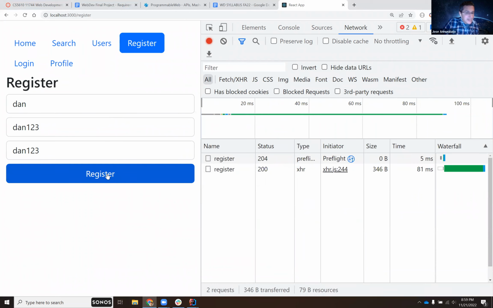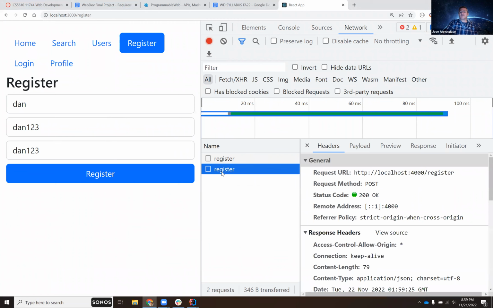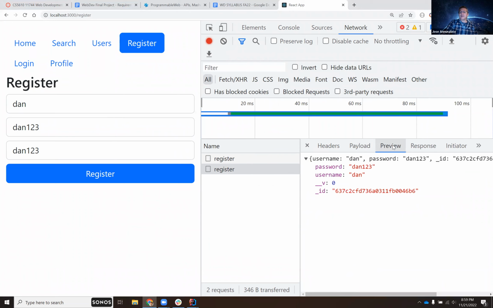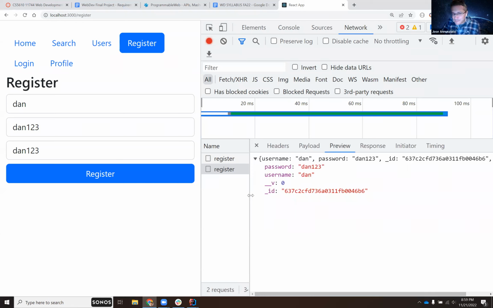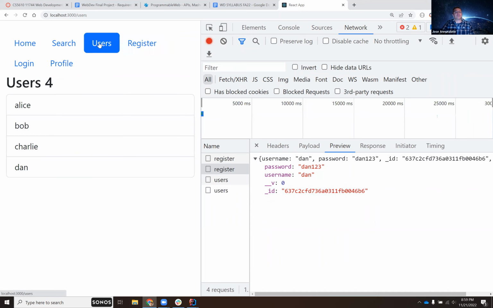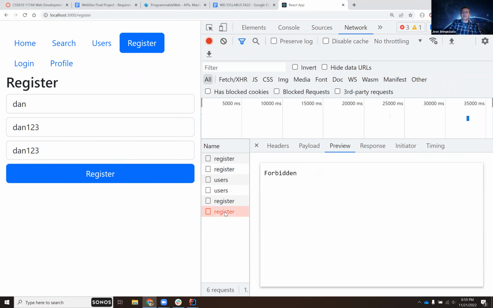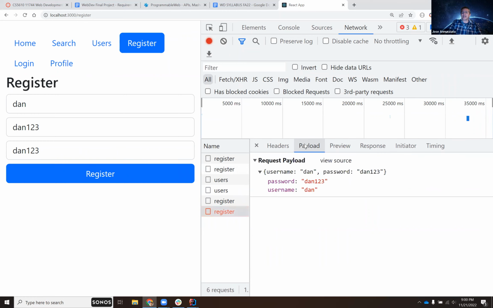Okay, so this time around we didn't get an error, right? It went out. There's a payload, there's what we sent. Let's see what came back. All right, so it looks promising. We do get back an object that has an ID. So presumably this was added to the database. Let's go to users. Notice that indeed Dan was added, right? Now, if I try to register with the same Dan, notice that register comes back with a forbidden, 403, which is exactly what we wanted. Perfect.